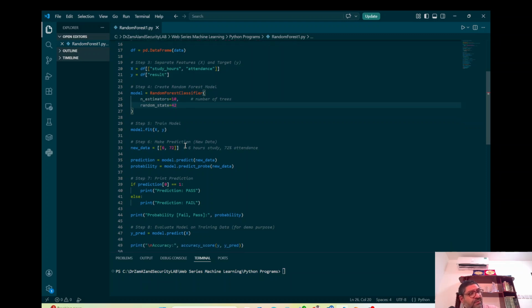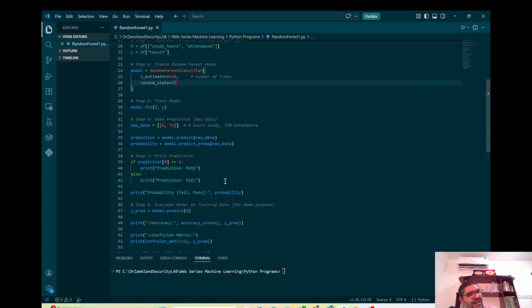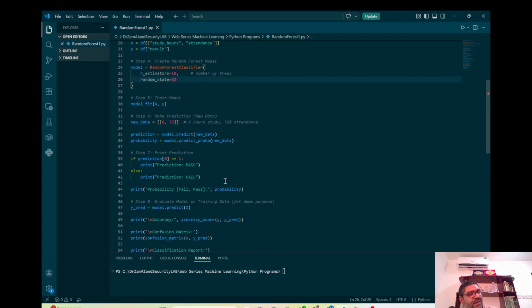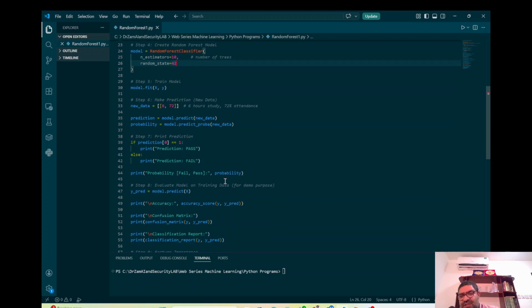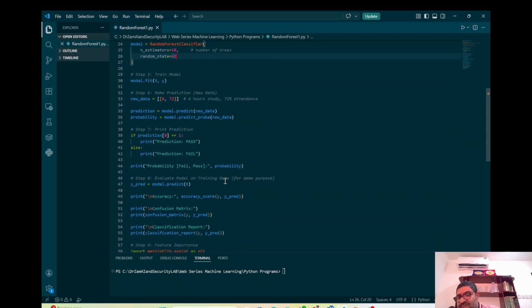model.fit(X, y), and then we are predicting on new data, which is 6 and 72. We want it to do the predictions, probability and prediction. Both of them are here, and then we are saying if prediction[0] is equal to 1, print prediction is pass; if it is equal to 0, prediction is fail. So it will be predicting whether the student with these parameters is passing or failing.